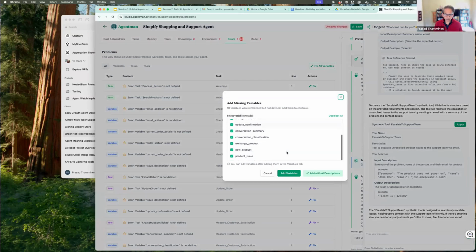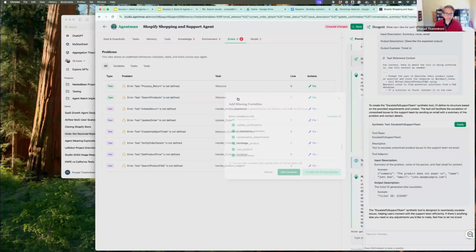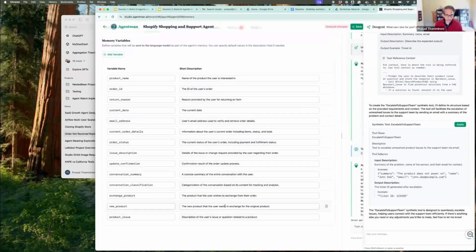Right? You can literally pick all the variables and add AI with descriptions. So it goes and generates all the memory variables for you and creates the definitions for it. Okay. And you can review it. You'll probably make some final touches to make sure that the variable names are what they mean.